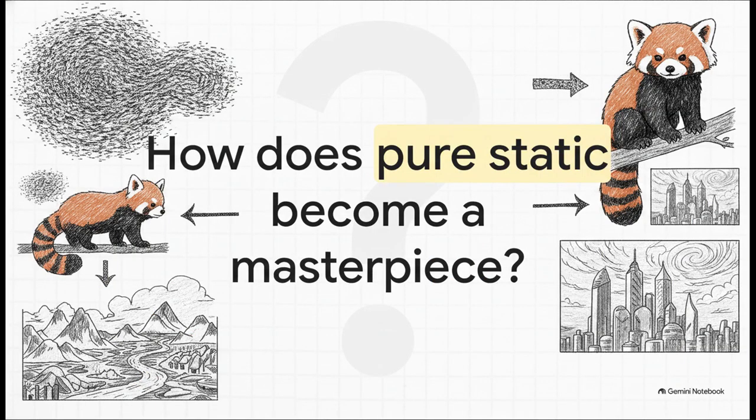Think about this for a second. It's truly a marvel to realize that an AI can conjure a completely unique image, say a never-before-seen red panda, out of pure randomized static. I mean, there is nowhere on the internet where you can find that exact combination of pixels. It's a brand new creation, pulled right out of thin air.